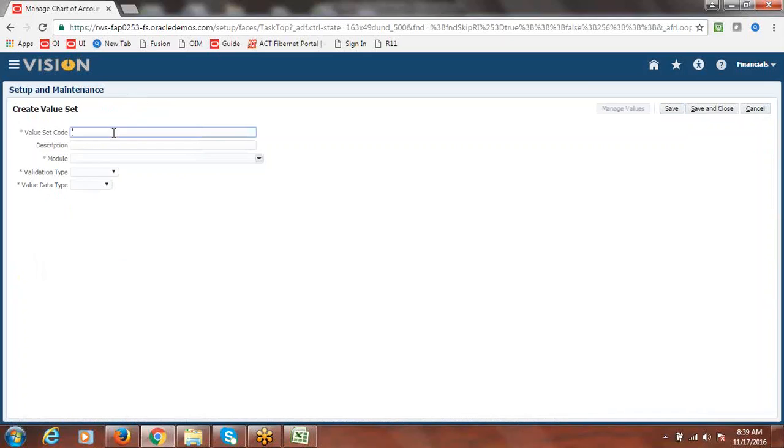Here you can give the value set code. I'll give the value set code as Fusion company, a short name I'm giving. Description I'll write as Fusion company. Just for unique identification, whatever we do throughout this training, I'll be taking Fusion as a prefix. Of course, we know in most cases we don't use the client name in all the definitions, but here, just for practice, I'll be doing it.